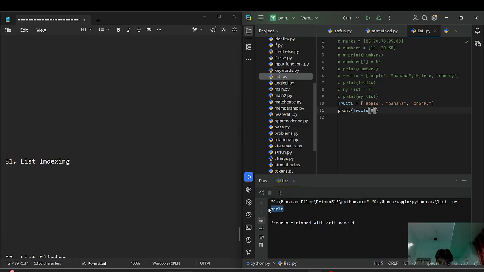yes, it prints the first element. So here Python starts counting from zero, not one. Python goes to index zero and retrieves the first element, so the element is going to be apple. I want to print the second index as well. Let's print all indexes. Index zero is apple, index one is banana, and index two is cherry.